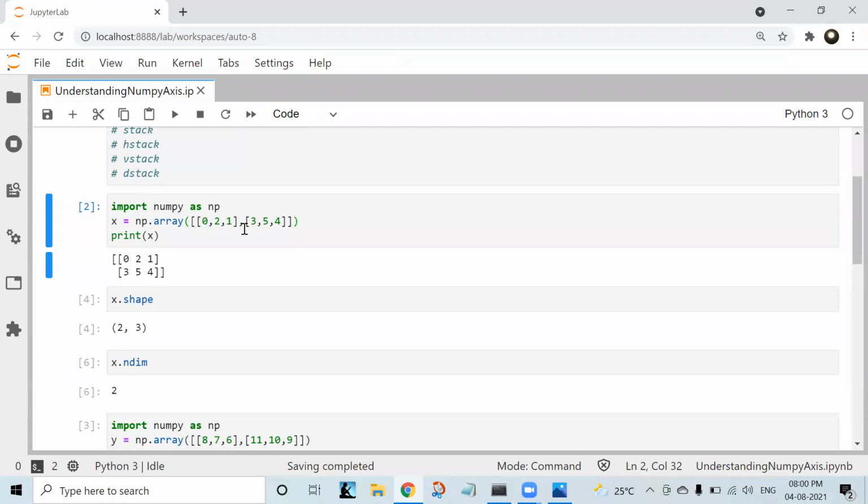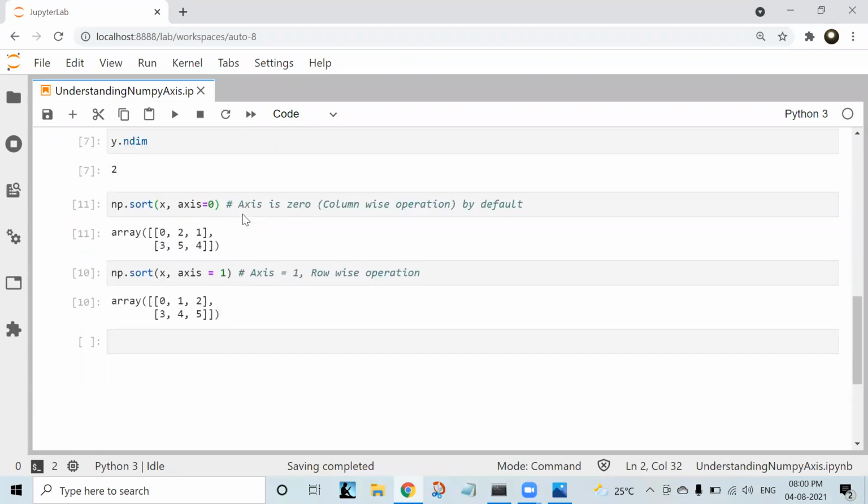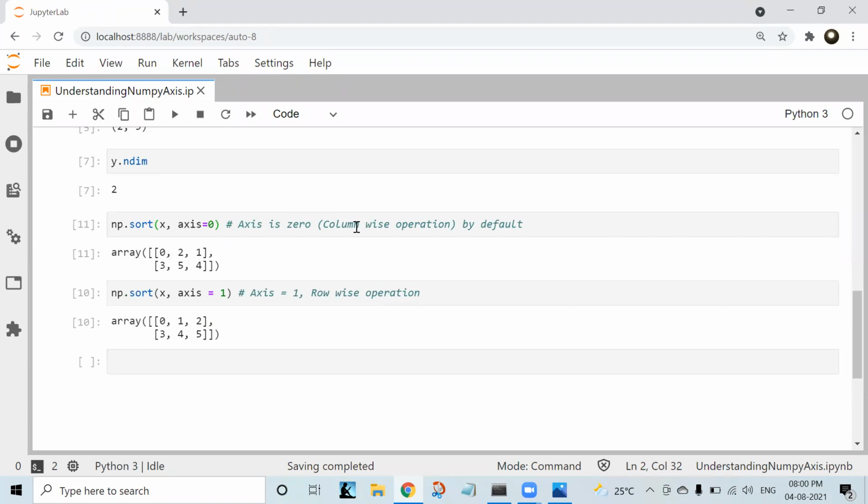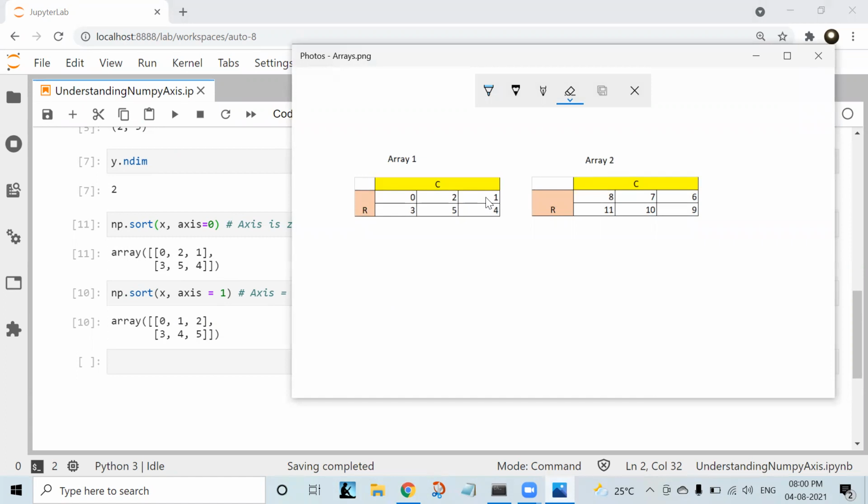So 0, 2, 1, 3, 5, 4, and I'm taking the axis as 0. Axis 0 means it's column wise. So it will sort the array column wise. Out of the first column 0, 3, the least number is 0, so 0, 3 will come. In the second column 2, 5, the least number is 2, so 2, 5 will come. Because this is already sorted column wise, we can't see much difference here.